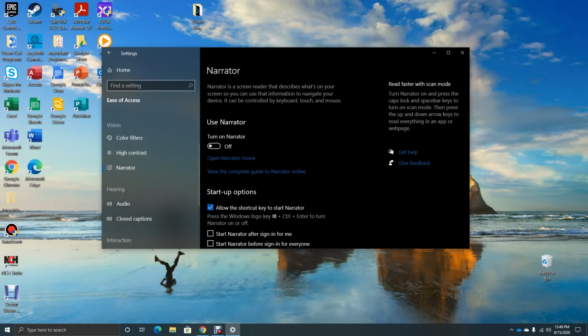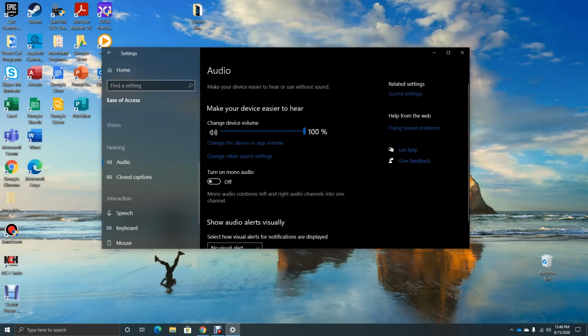So outside of narrator, we're going to finish up here with our vision, and we're going to move into hearing. So the very first category for hearing is audio. Notice when I click on audio, it just gives me a general statement of making things easier to hear on my device. So I can adjust the volume for my computer. This is something that you can do at other locations, but this is one spot where you can do it.